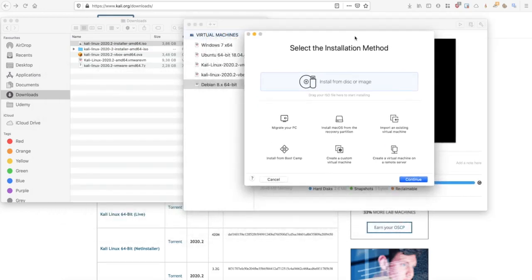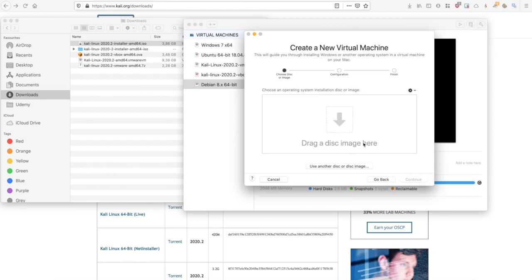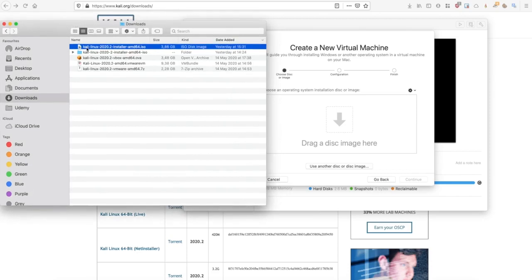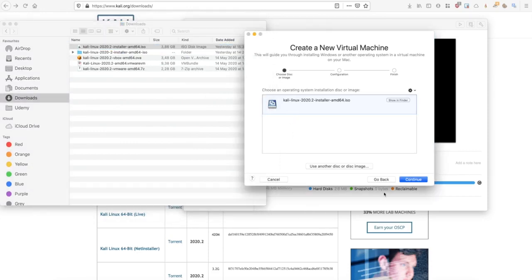We're on the installation method selection window. So the big option, which is selected by default, is our option: install from disk or image. Now I can click Continue to move on. So now is the time to select the ISO file. We can't just drop the file if we drag it from over here. Here's the file browser. Select the ISO file, drag and drop it in the installation wizard, and click Continue.